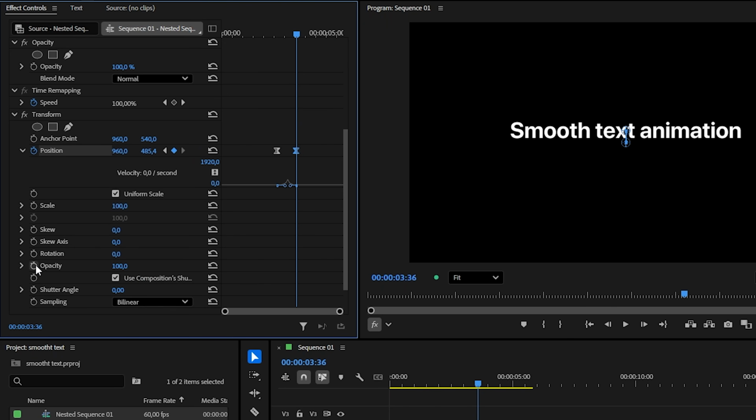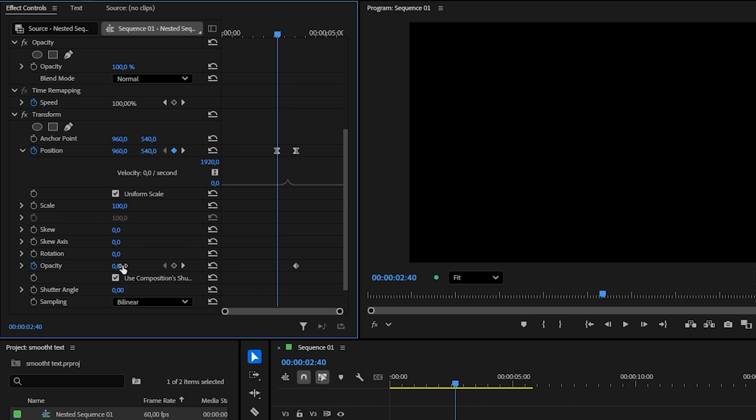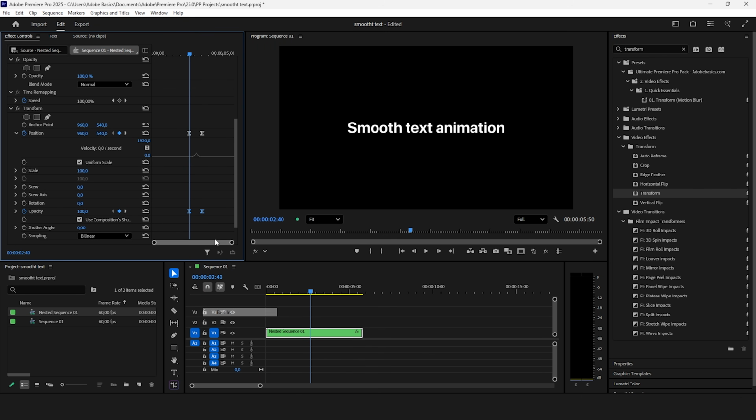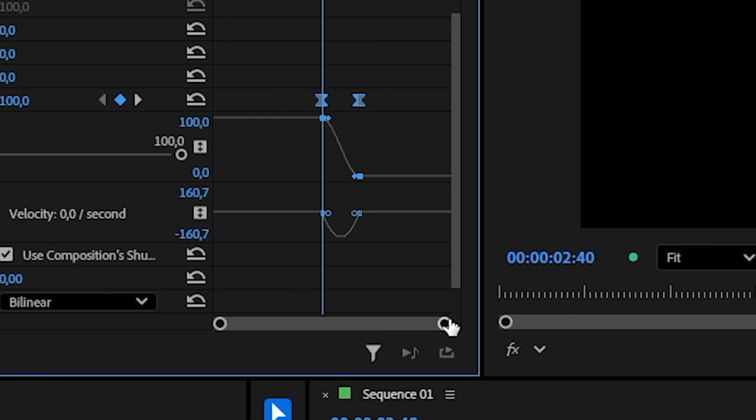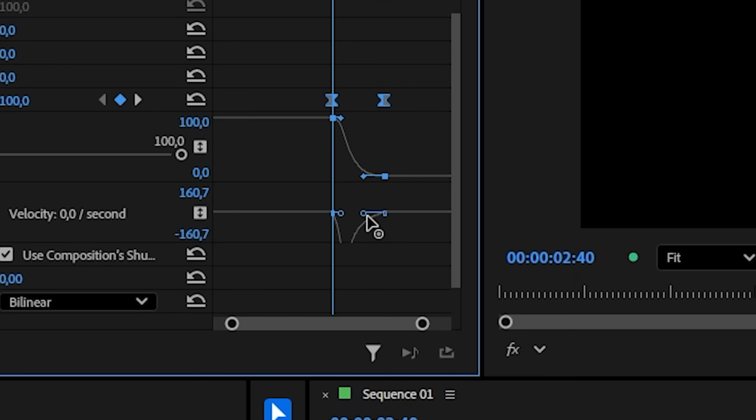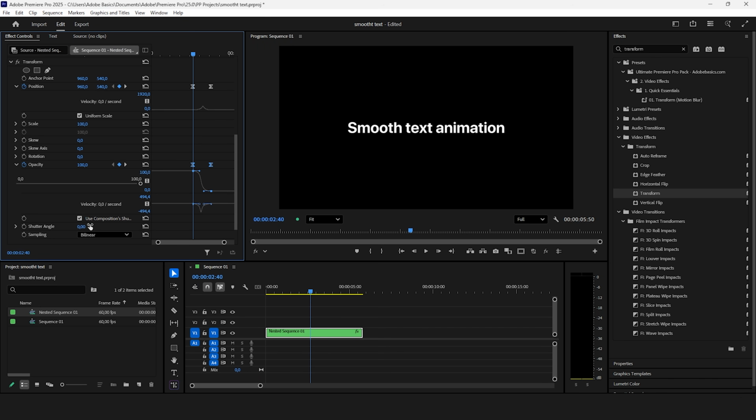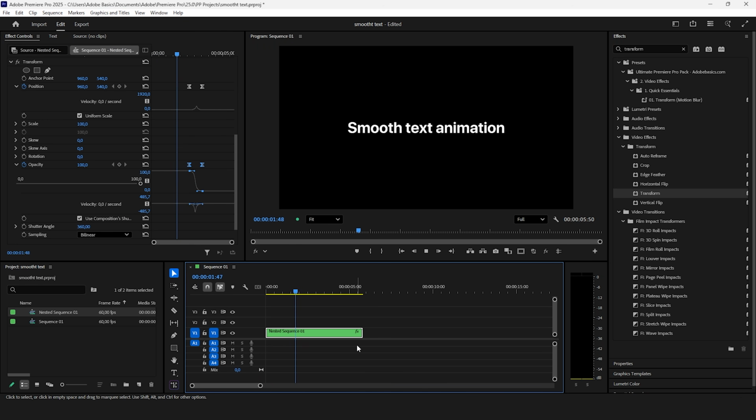Now create an opacity keyframe that is aligned with the last position keyframe and then set it to 0. Then move to the first keyframe and set the opacity back to 100. Ease the keyframes and then create the same graph as for the position keyframes by moving both handles to the center. And also set the shutter angle to 360. And we have now created this ultra smooth text effect.